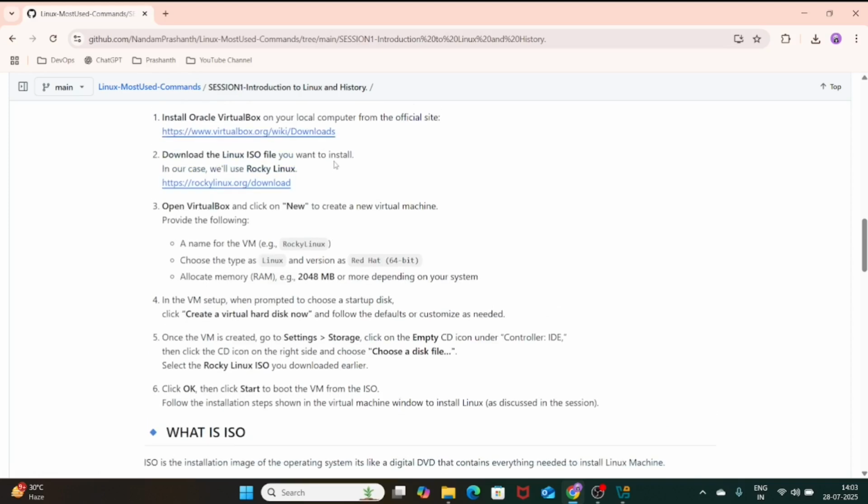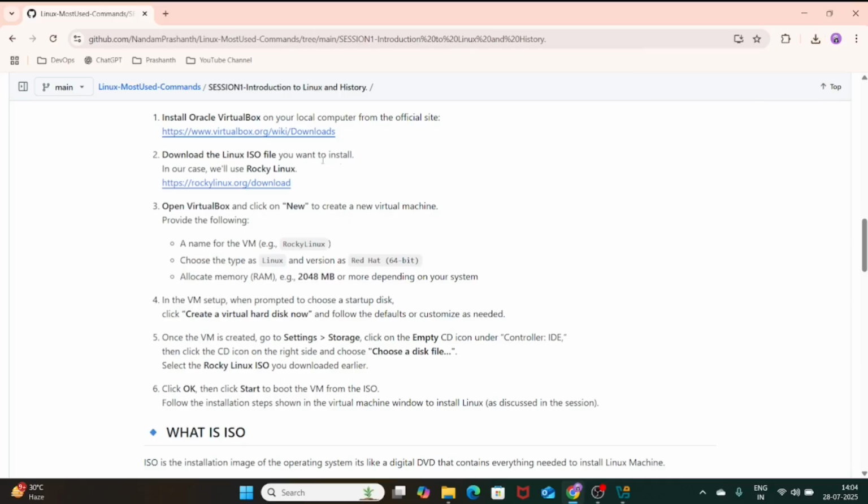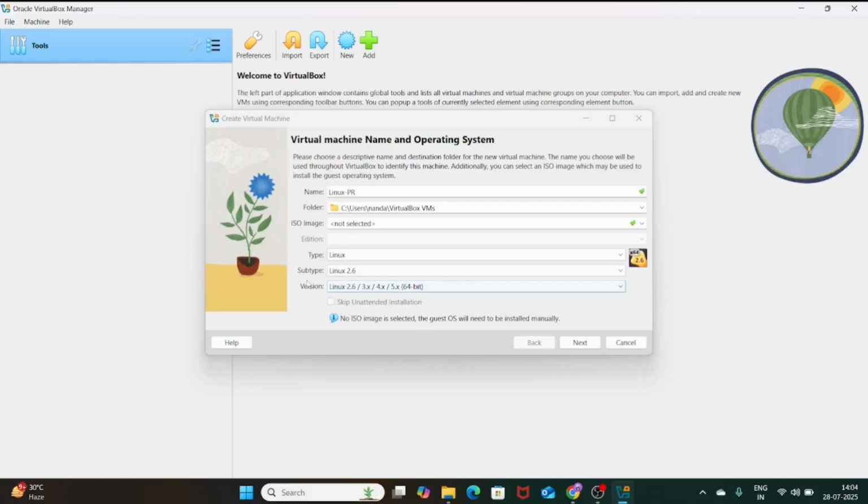After downloading the Linux, now we have downloaded the VirtualBox. We also have the ISO file. I already downloaded it in my local machine. If you see here, Rocky 8.9 DVD ISO. Now open the Oracle VirtualBox. Give a name.